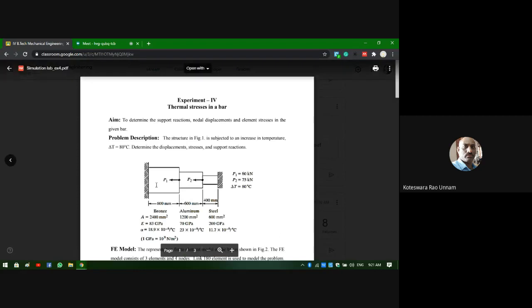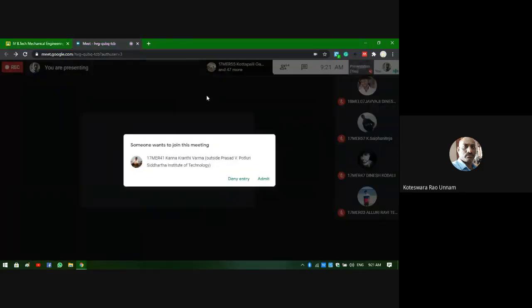So I need to consider only three elements in this: for bronze one element, for aluminum one element, and for steel one element. Our entire FE model will consist of only three elements and, of course, four nodes. For each element we have two nodes. For the first element I have nodes 1 and 2, second element 2 and 3, third element 3 and 4. So in total we need to create 4 nodes and 3 elements in our FE model.